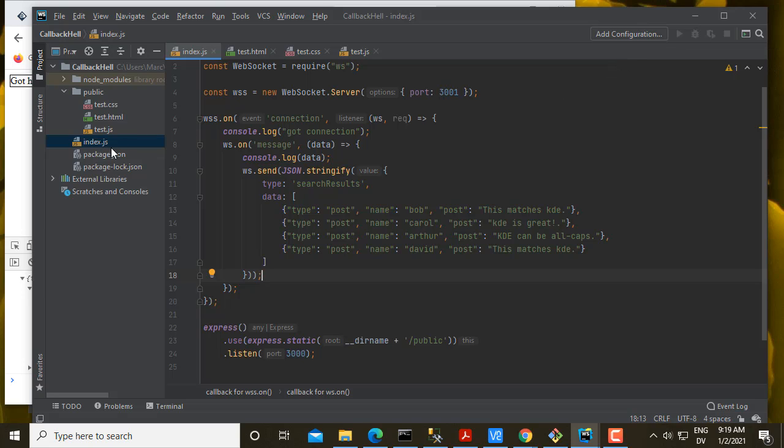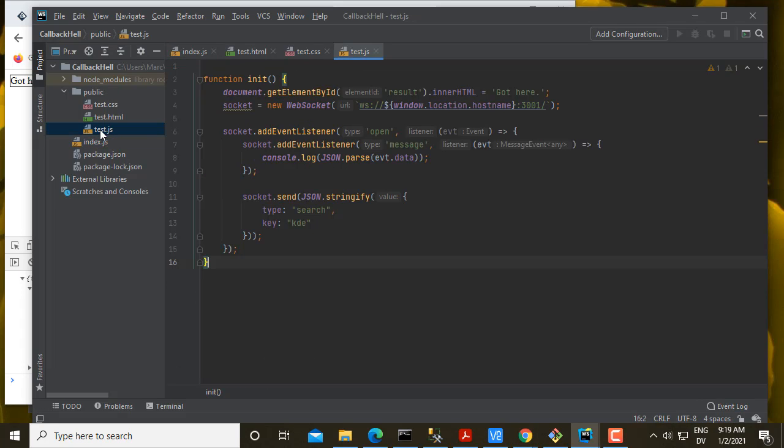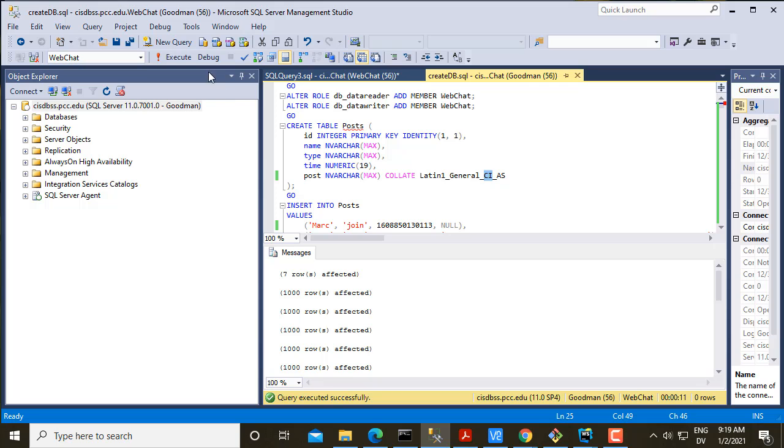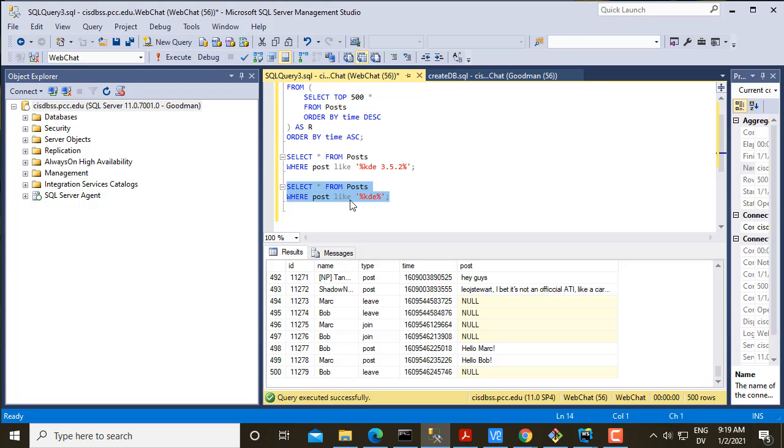And the backend web server, when I get here, I want to check the type of the message. And if it's a, what did I send? If it's a type search, then I want to grab these keywords and I want to use them to find all the matching posts in the database using a query that looks like this.